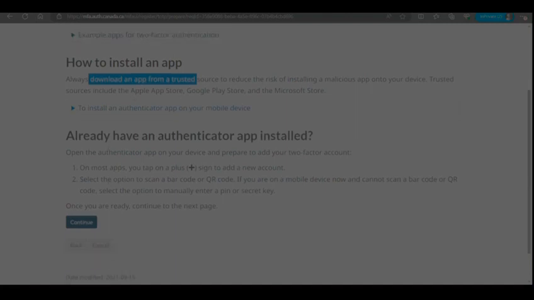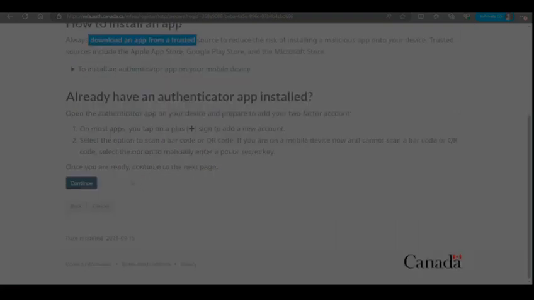Fine, okay. So if you already have an authenticator app installed, you can click on plus sign and create a new account where select an option to scan a barcode or QR code. Okay. So I'm going to show you this step instead of explaining it. So I'm going to show it in a better way. So now I'll take you to my App Store.